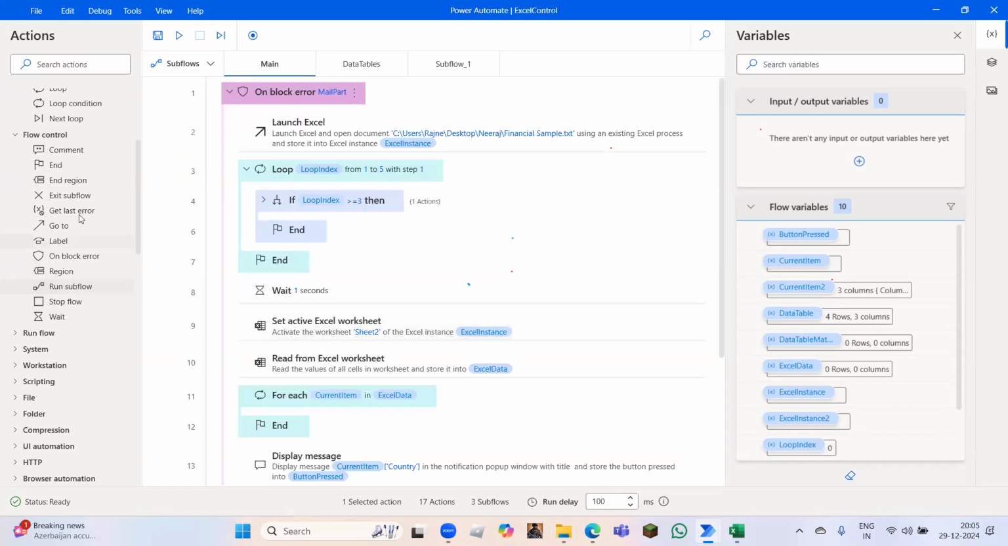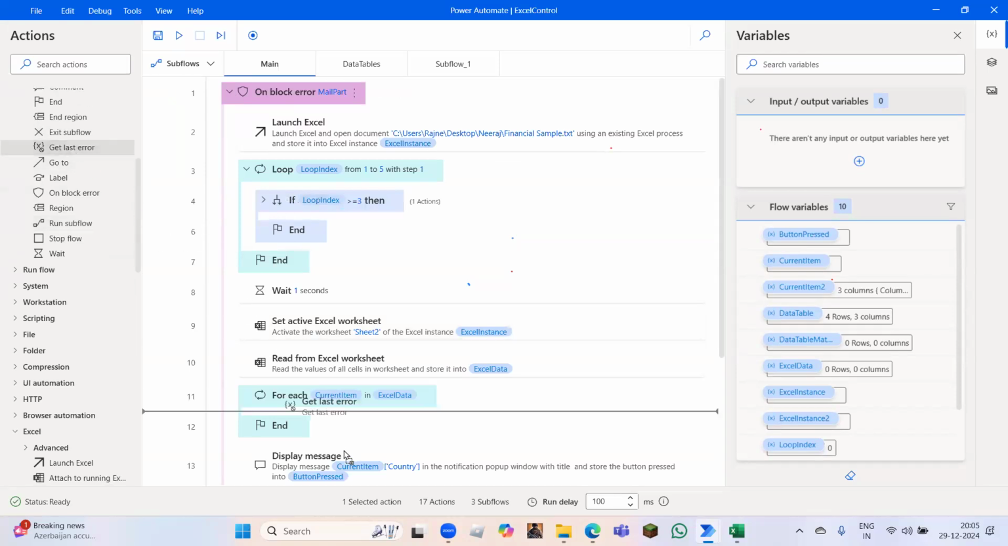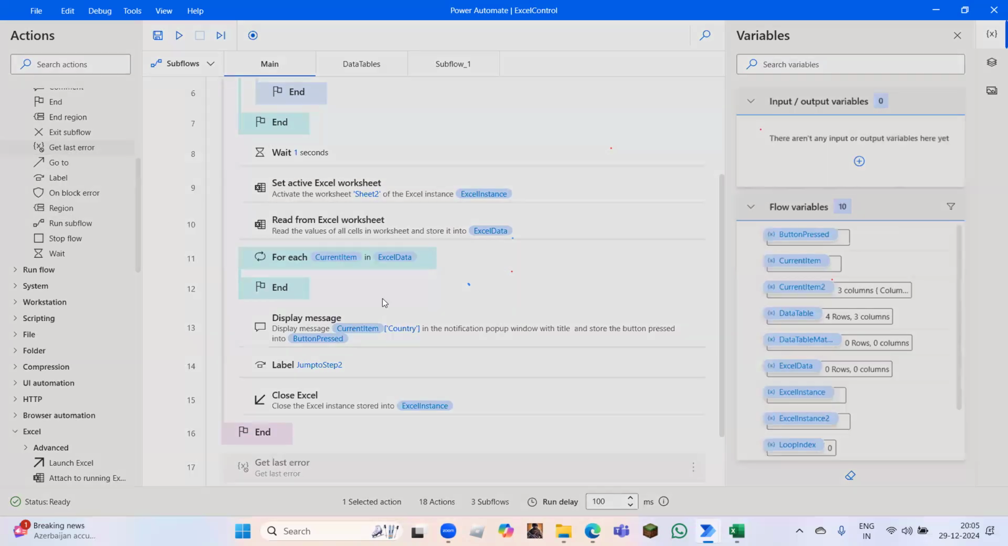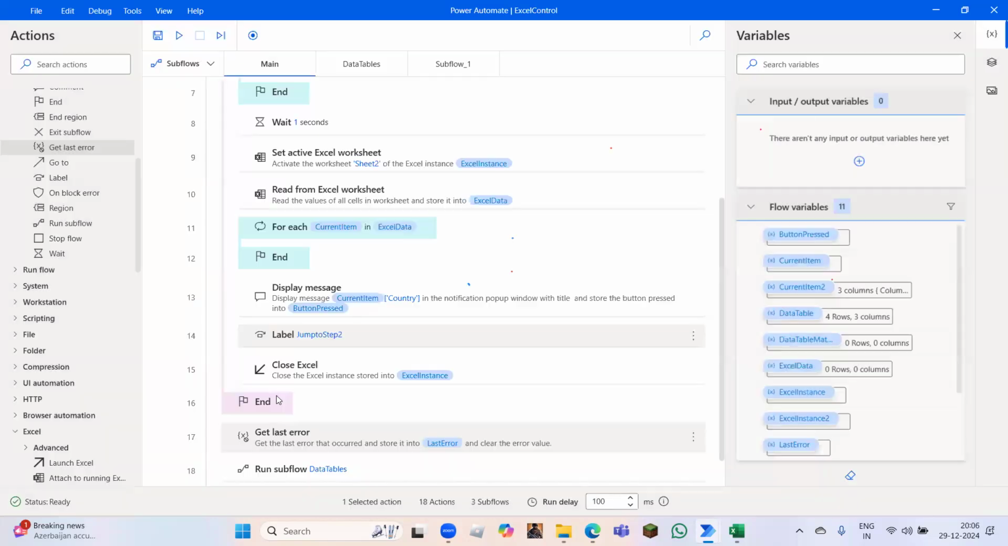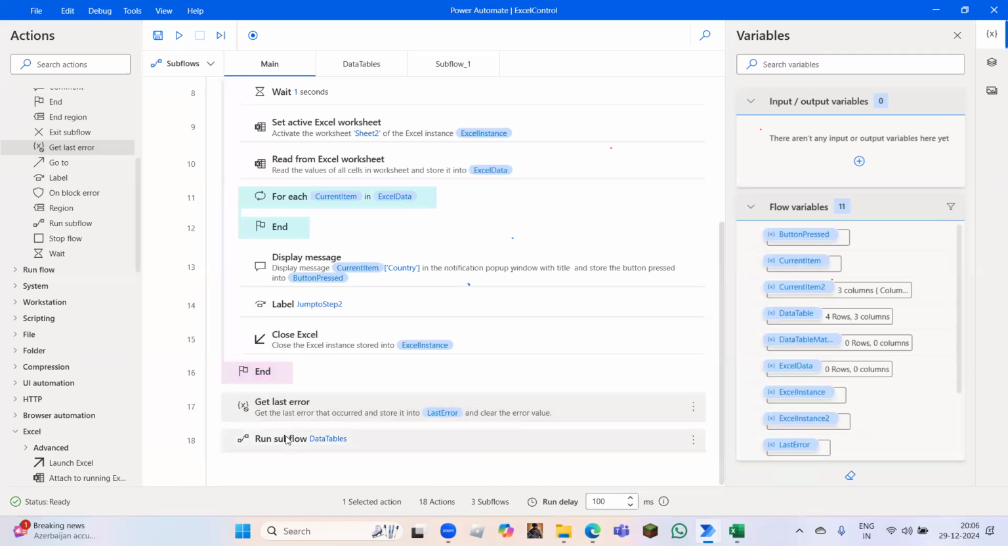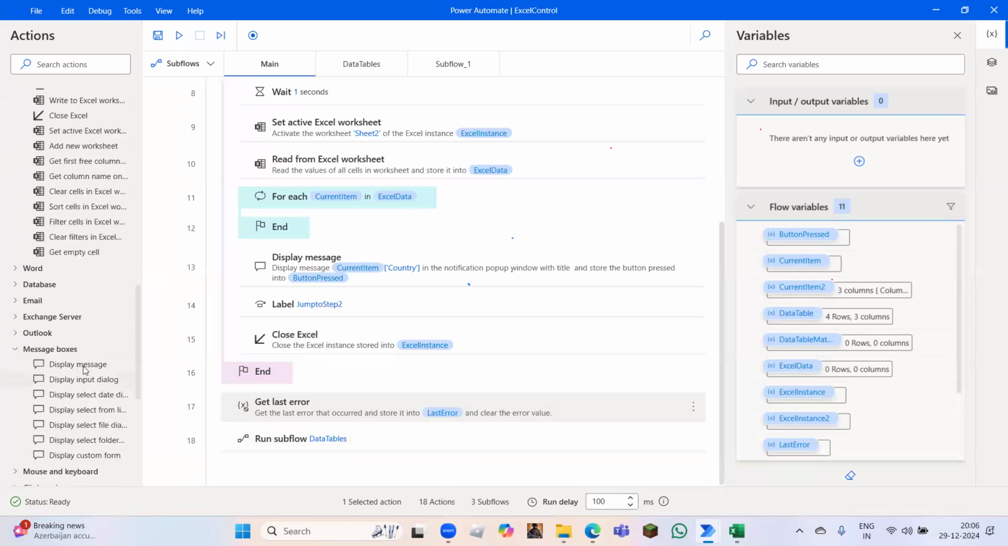Similarly, we have the get last error action. So get last error, basically it will give you the error. For example, here, if I am using the on block error, it will not return me the error. It will simply run my flow, and if I want to review what is the error that I am getting in my flow, in that case we will use this action, get last error. So I will click here, and in the get last error, I will display the error in the message box.